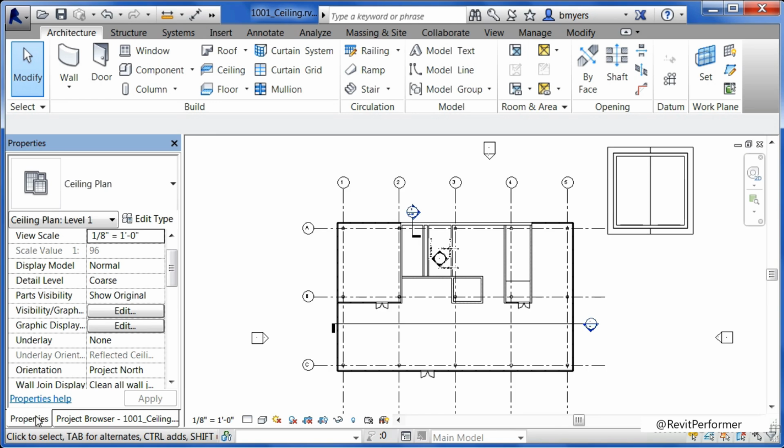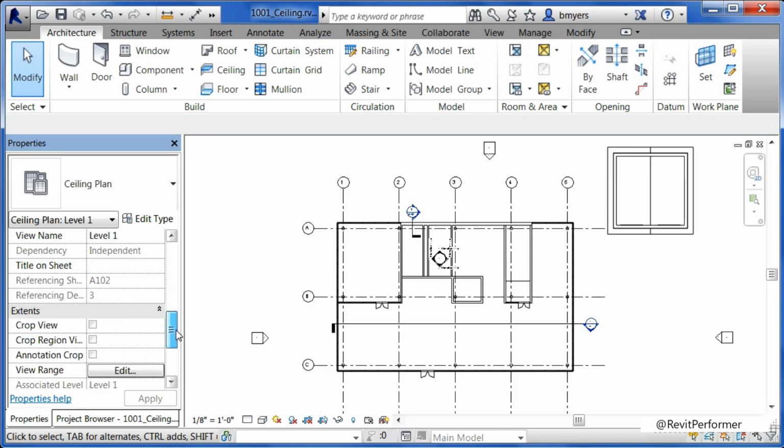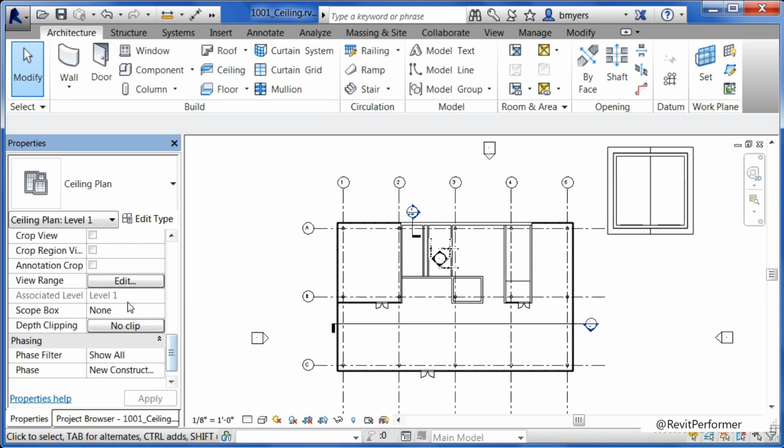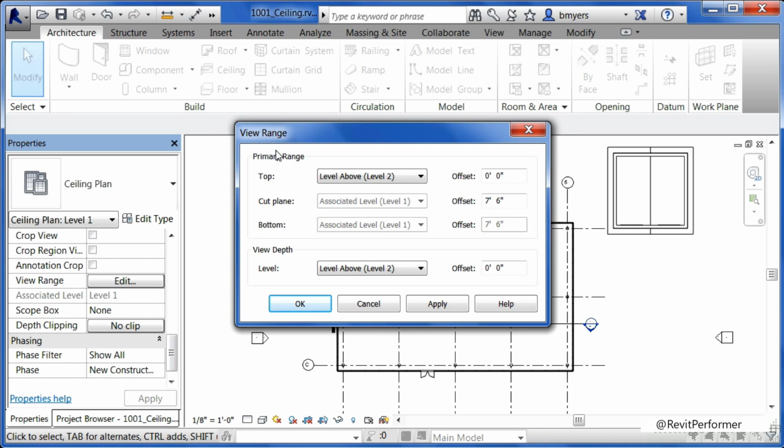Come underneath Properties, scroll down, and toward the bottom of the Properties list, there'll be an option called View Range. Select the Edit button next to View Range. We'll see a primary range option, and we'll see a cut plane as well as a top plane. Right now, it says that 7'6" off of level 1 is where we're cutting through the floor plan. So imagine if your head was at 7'6" up in the air and you're looking straight up. That's exactly what's happening here.